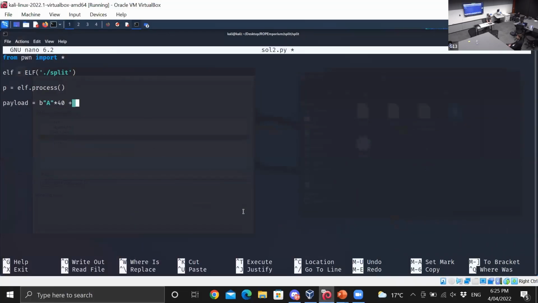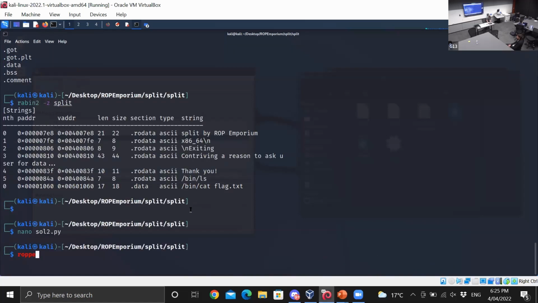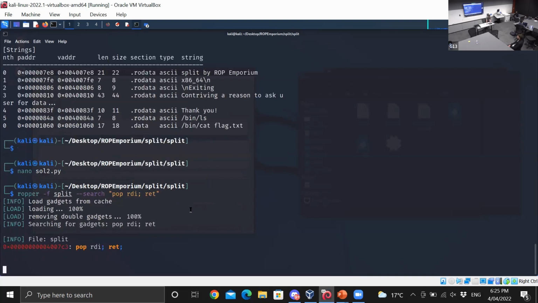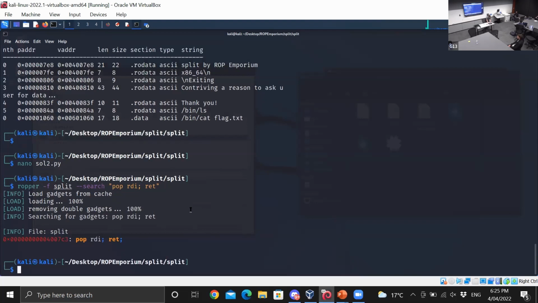So we're going to just save this and move out. We're going to use ropper -f split --search, there we go. And then we want to do pop rdi, and we want to make sure we have a ret after that, okay? If you don't have a return after that, it's not going to work. You want to return back to your ROP chain. There we go. Thankfully, there is a singular instance in this binary where pop rdi exists. I wonder why.